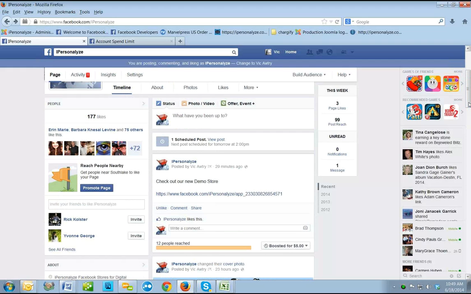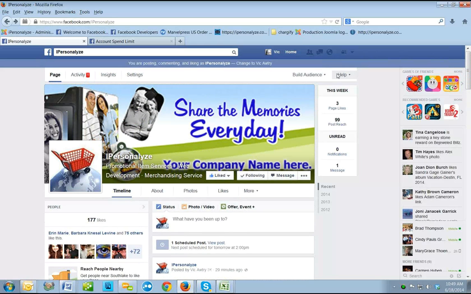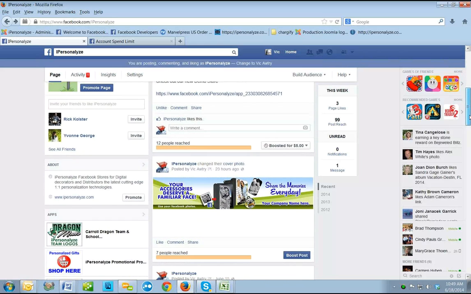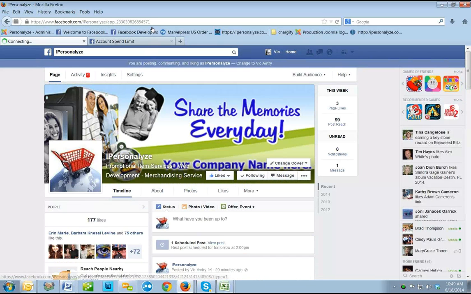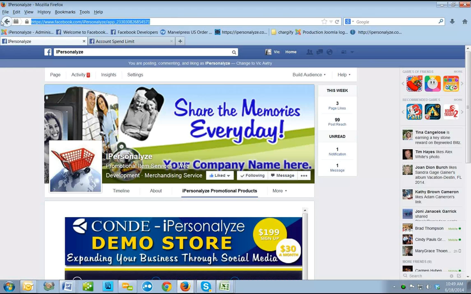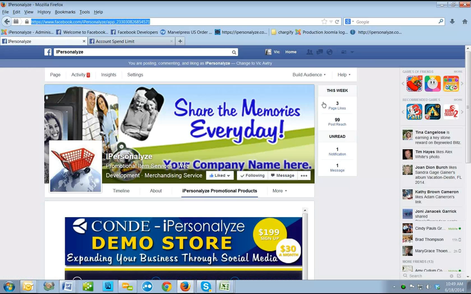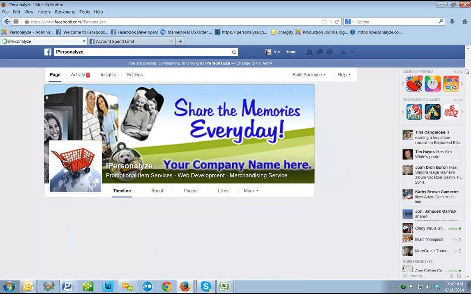Now, I do want to talk about sharing your iPersonalized store again. Let's go through copying that link and putting it in a post. So let's start from the beginning. Where do you find your e-store on your timeline? Now that they've moved those tabs, it's going to be down on the left-hand side, just underneath your cover image.